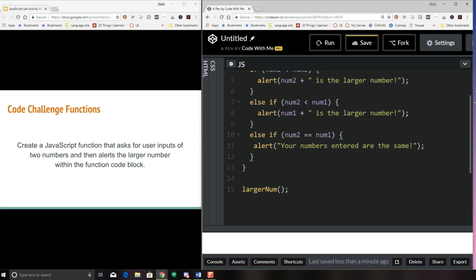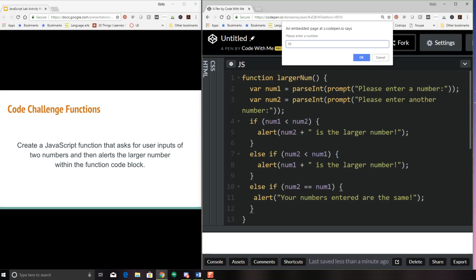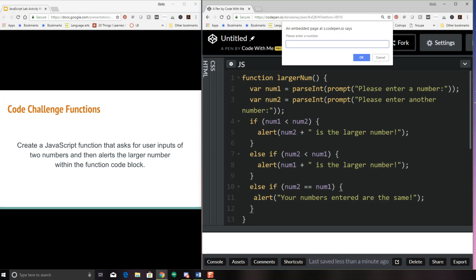But we'll go ahead. That's something that as you code, you might want to keep adding more kind of validation checks in to make sure your program works. So once you've got your program written, you need to test it for multiple things. First, I'm going to run it. I'm going to put a bigger number in first and a smaller number in second. Okay, 10 is the larger number. That's correct. I'm going to reverse that. So I'm going to put in a smaller number and then a bigger number. 12 is the larger number, so that one works. And then I'm going to go ahead and put in the same number, 5 and 5. Your numbers entered are the same.